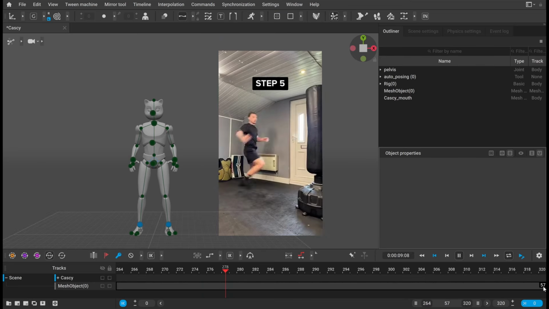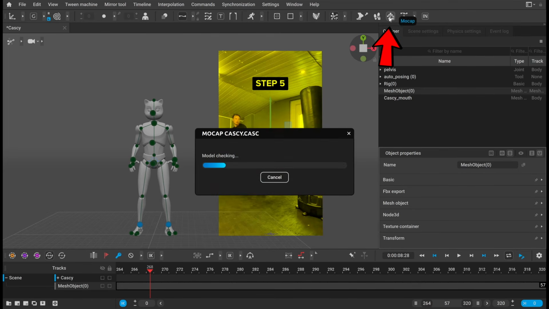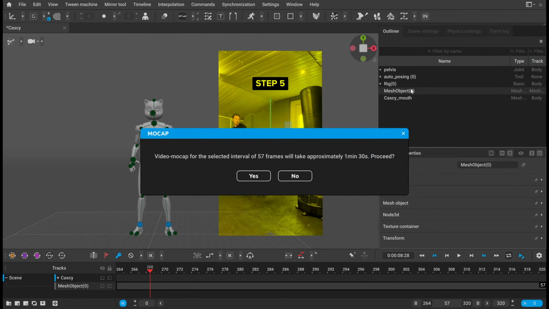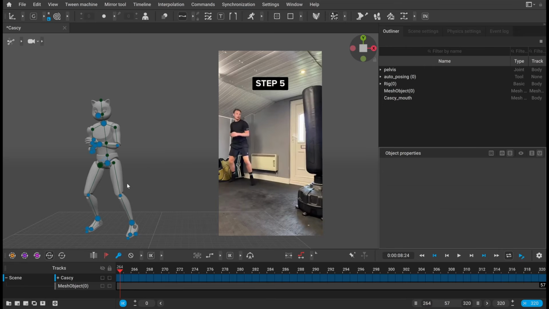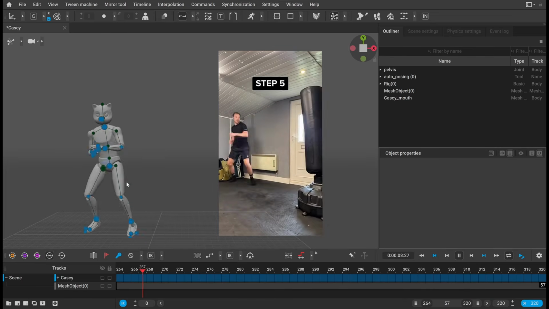And make sure you're selecting it from the video timeline, not the character timeline. And then make sure your video is selected and then click this button called Mocap. Then it will give you an estimated time as to how long it will take to animate this. And just click yes. As you can see here, it's not perfect, but it's workable.